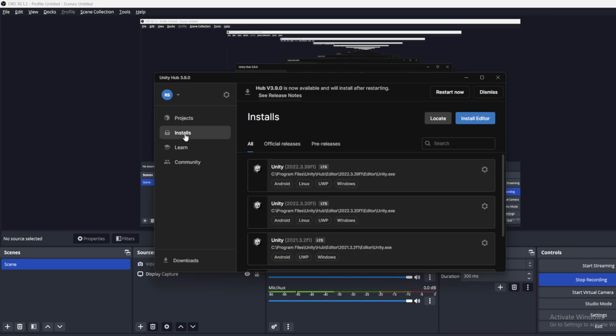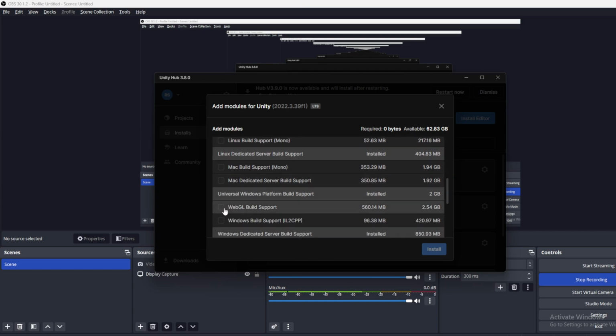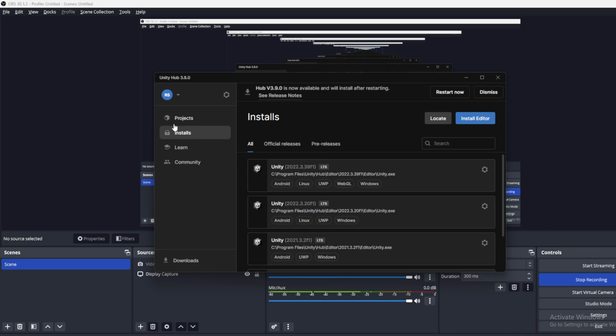So basically we have to go here, and here is 3.9, add modules, and we have to add WebGL build support. For my case it is not there; if you have it, it is great. So let it finish. Now you can see we have the WebGL.